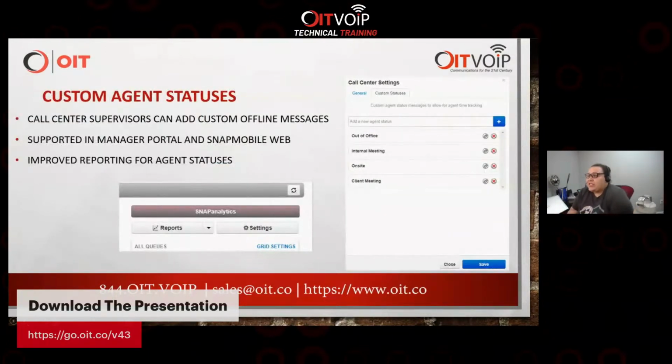Next up, we have custom agent statuses, which is something that has been heavily requested as well. Call center supervisors will have the ability to add custom agent statuses for their agents. So they will be able to add their own custom offline messages from the settings. The agents will be able to choose those settings from the manager portal or from Snap Mobile Web, and those statuses will appear in call center agent reports. So you will be able to get better reporting off of those items as well.